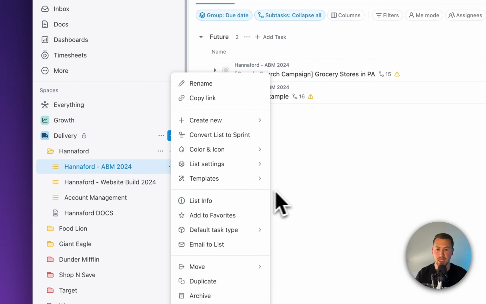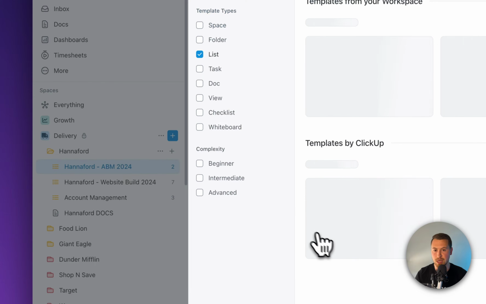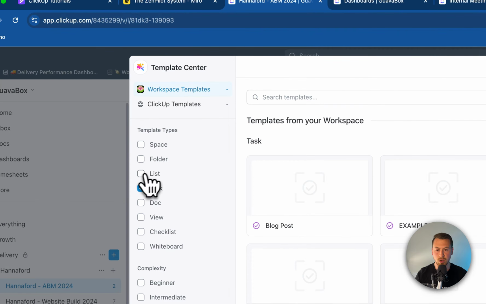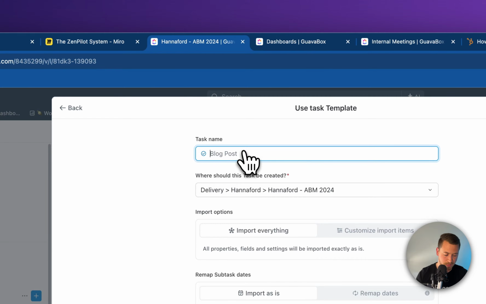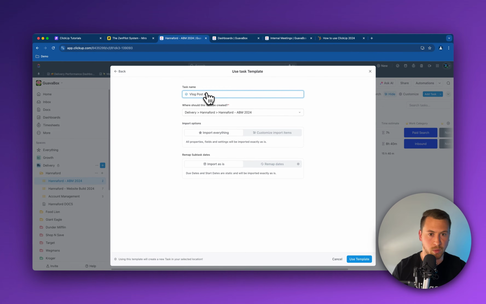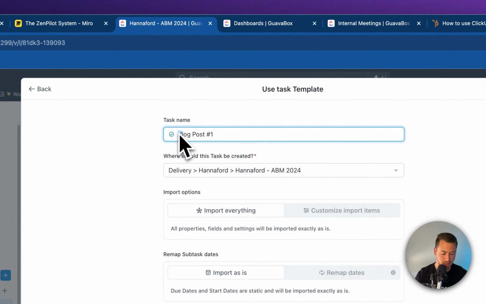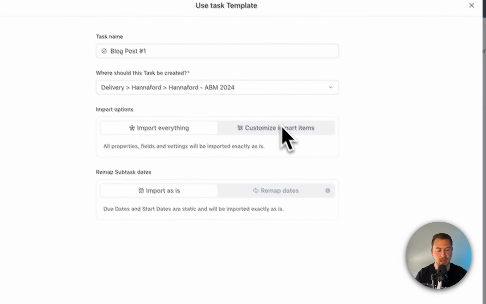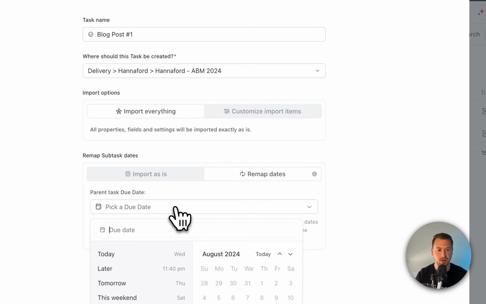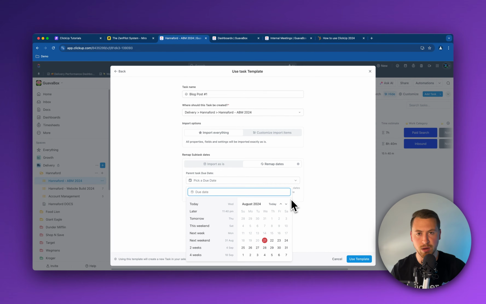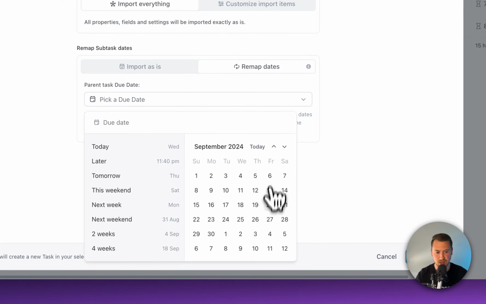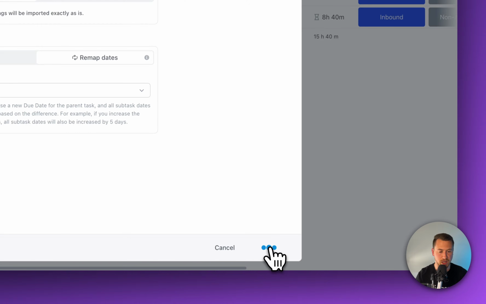So I can easily come up in here, go to my templates. I can browse templates just like this. We'll go to our task templates because that's where our blog post is going to live. I can use this. Let's just name this blog post number 1, for lack of a better name. I can go ahead and remap due dates like this as well. Essentially, we're working with the demand side to say, hey, we can realistically get this maybe done in September. That's when the client wants it done. So let's ballpark this and put this due on September 20th, just like that.